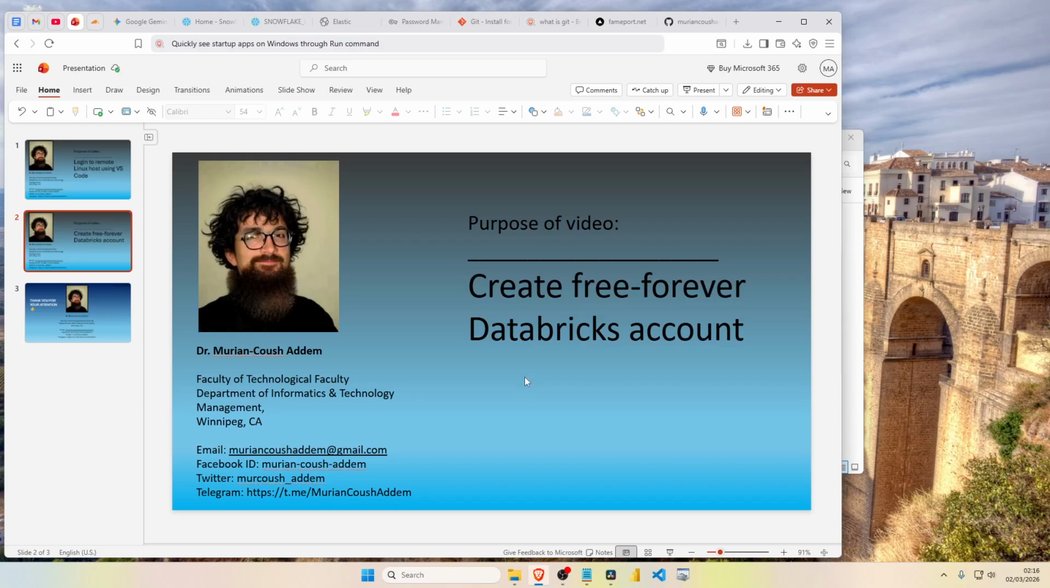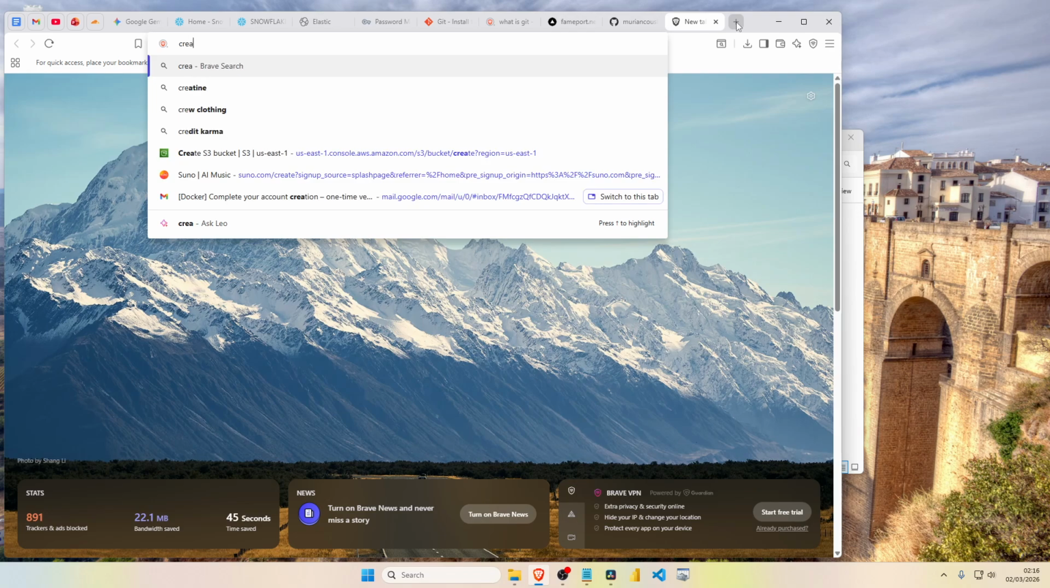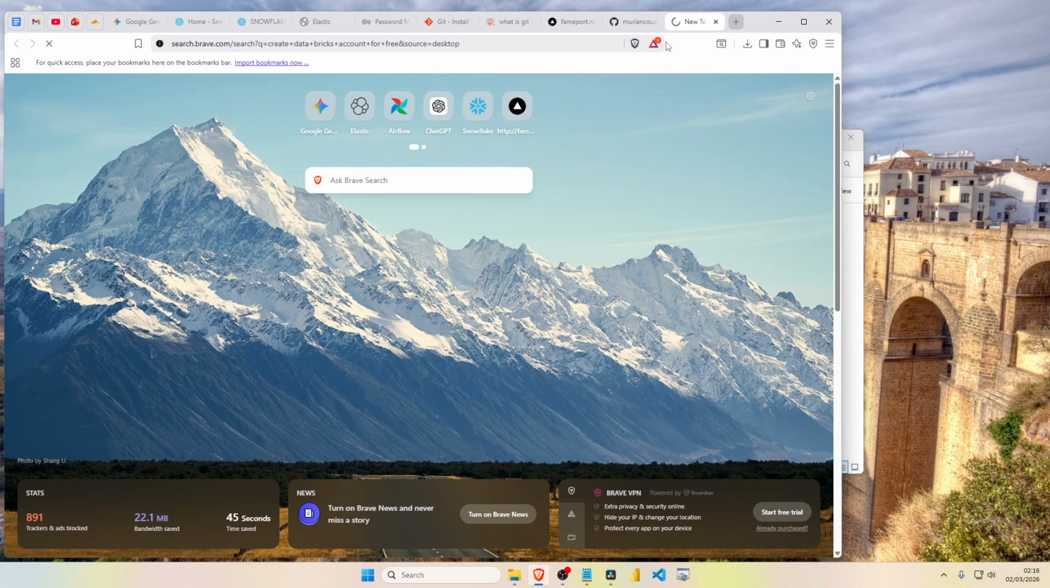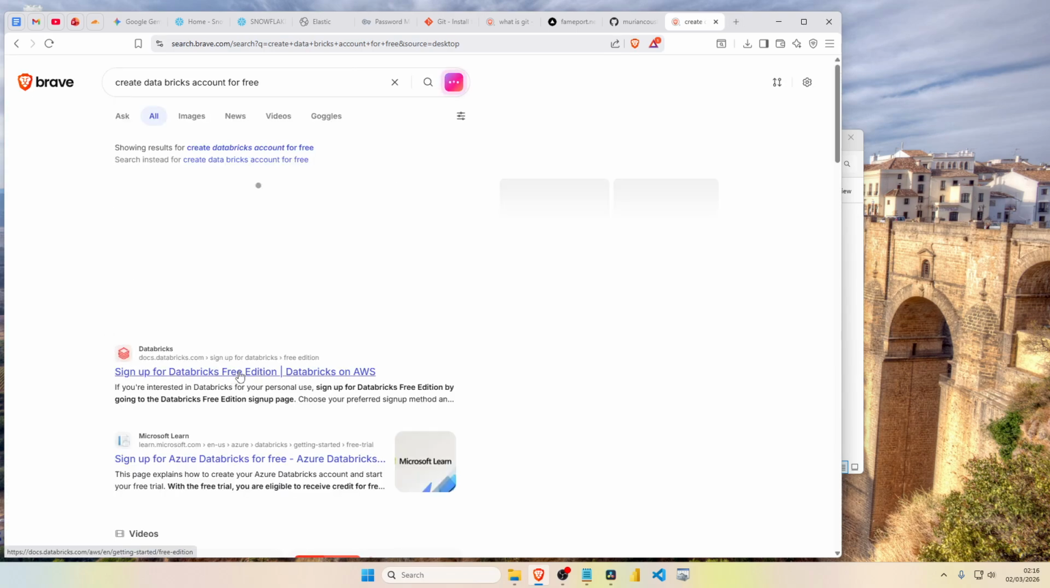So there is a way, hello guys, there is a way to create a free forever Databricks account. So let's just do it: create a Databricks account for free and sign up.